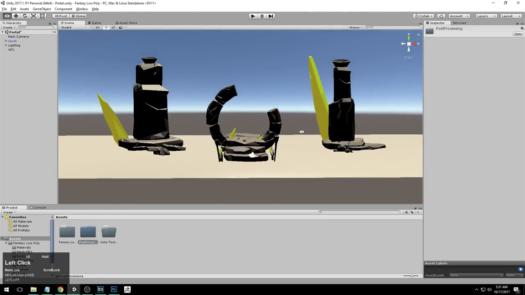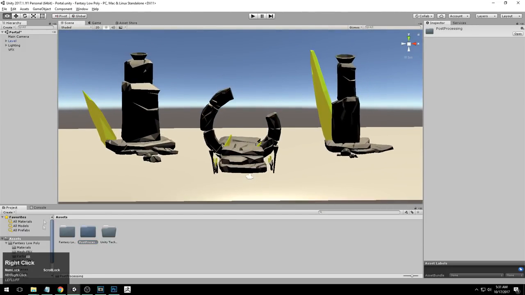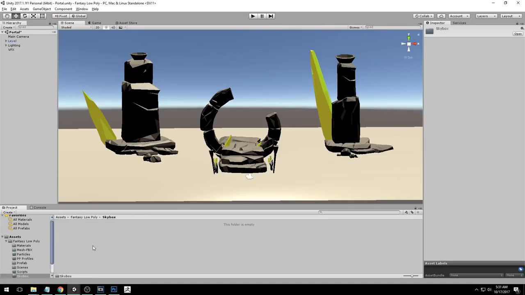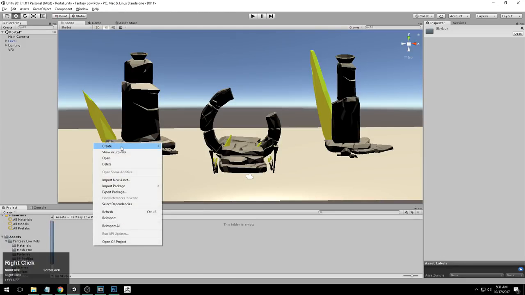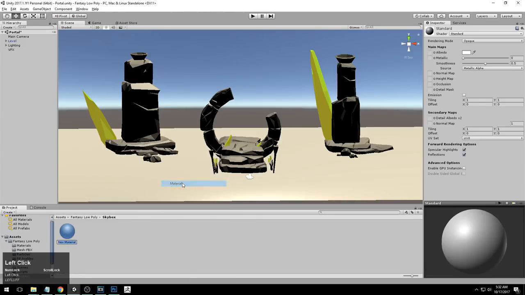What we are going to do next is simply go to your main folder and go to Skybox, because we are going to create a procedural skybox. So right click here, hover on Create, and click Material. Go ahead and name this Skybox 1.